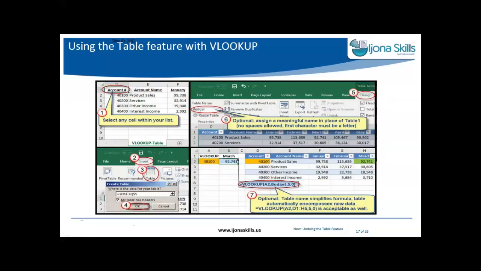To begin, Step 1, we select any cell within our list. Step 2, we go to the Insert menu. Step 3, we choose the Table command. That brings up the Create Table dialog box, from which, Step 4, we click OK. Now, optionally, we can assign a name to our table by way of the Design menu. On the Design menu, the first space is where we can assign a name to the table. So we can call it Budget.